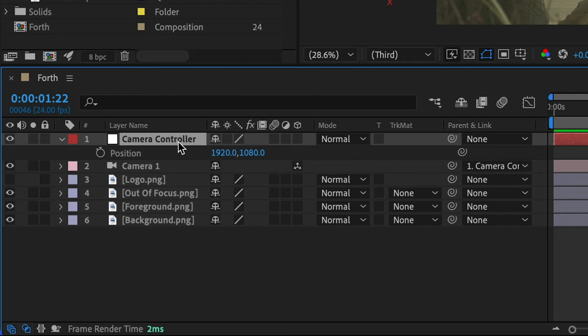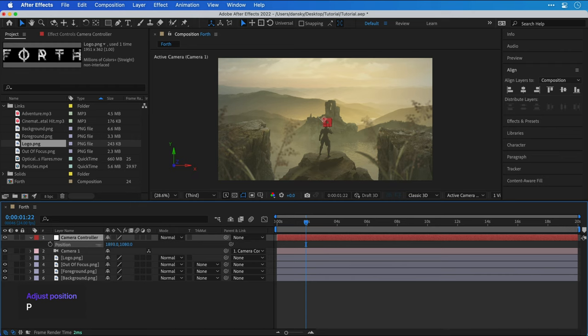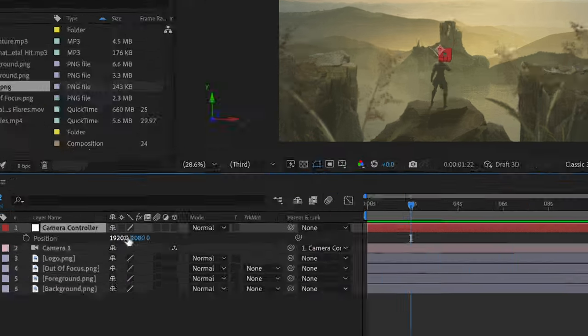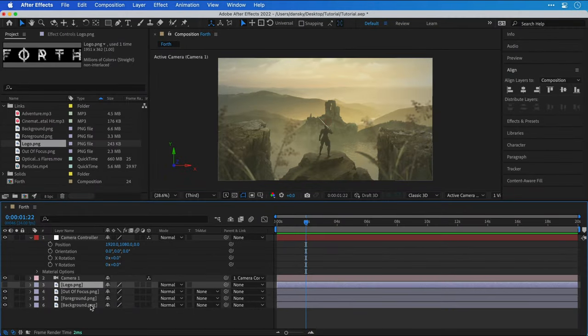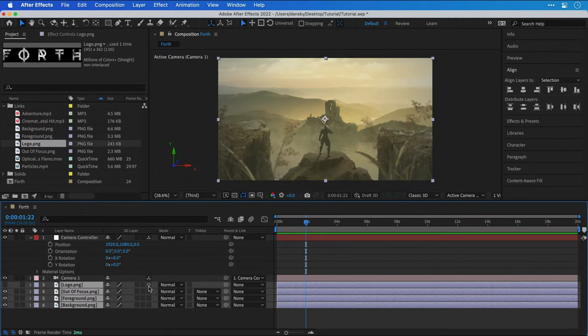And with the null object selected, we can press P on the keyboard and adjust the position. But you'll notice it doesn't work. That's because we need to check this box here to set this as a 3D layer. We then need to do the same for all of the other layers, otherwise they won't be affected by the camera.